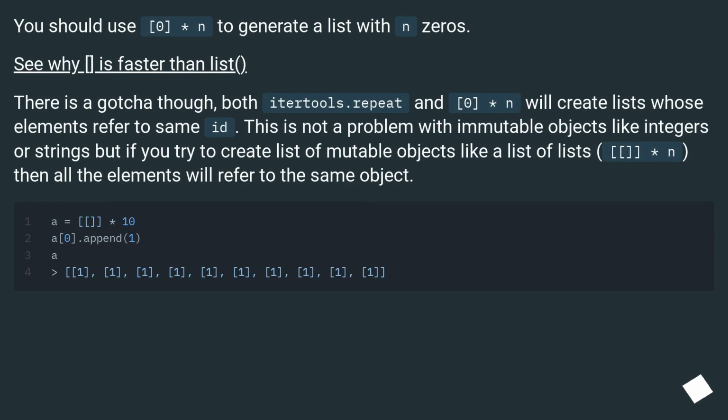You should use [0] * n to generate a list with n zeros. It is faster than list. There is a gotcha though, both itertools.repeat and [0] * n will create lists whose elements refer to the same id. This is not a problem with immutable objects like integers or strings, but if you try to create a list of mutable objects, like a list of lists, then all the elements will refer to the same object.